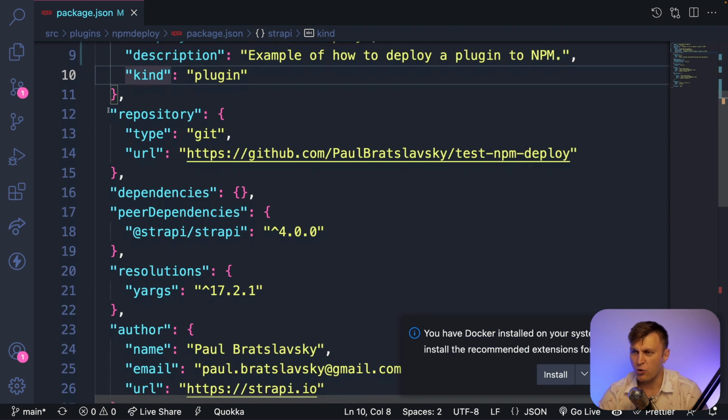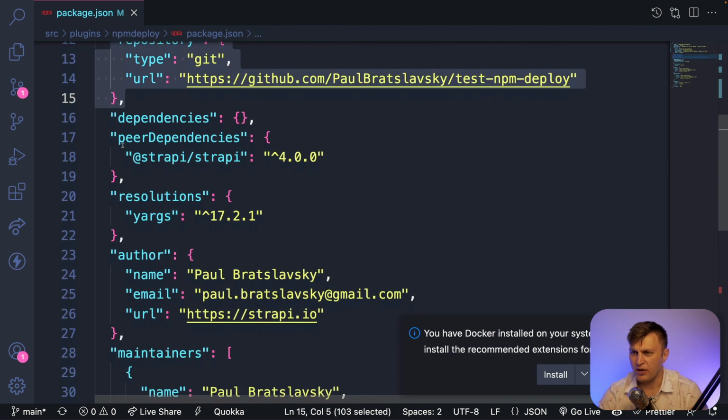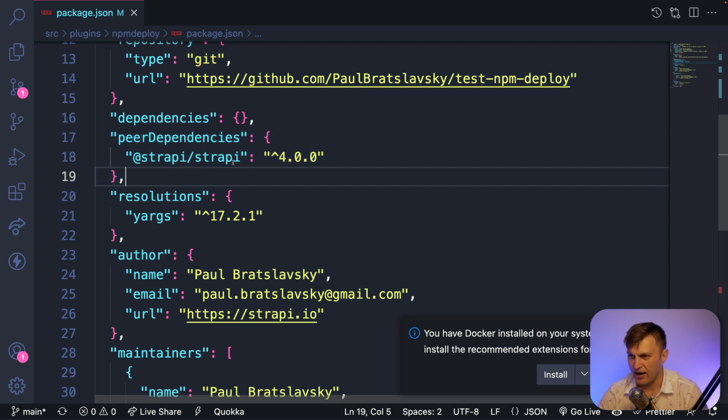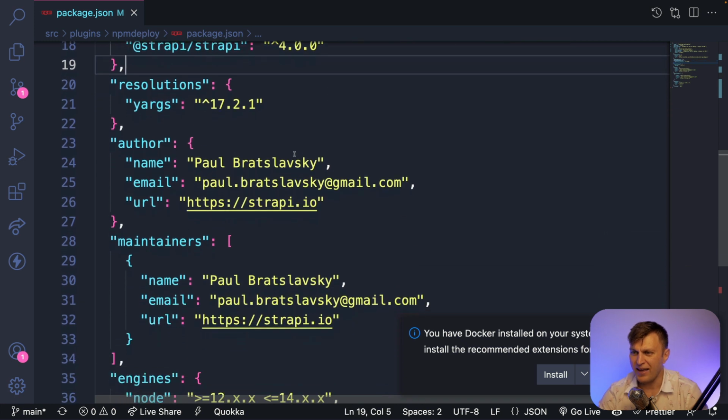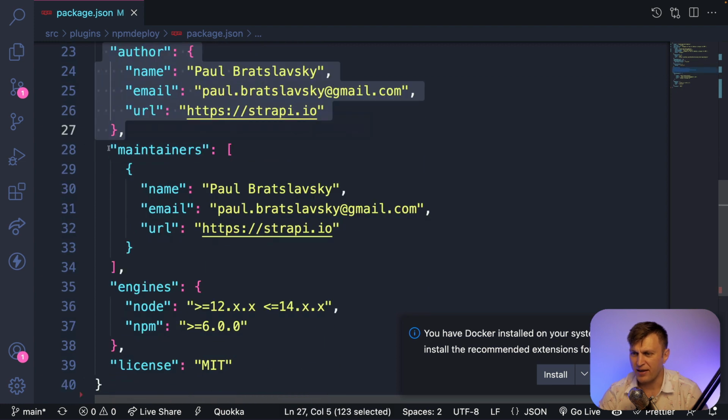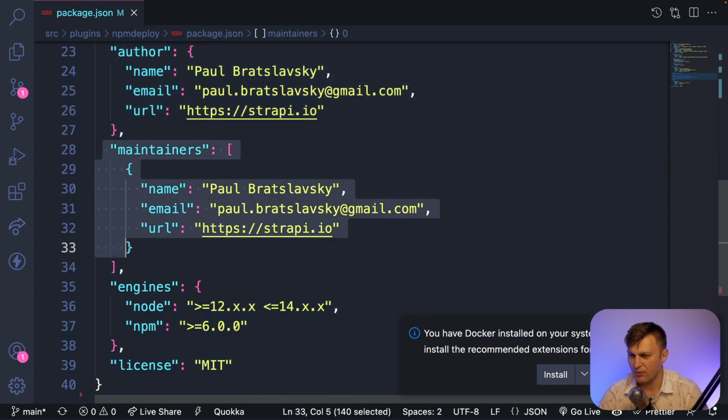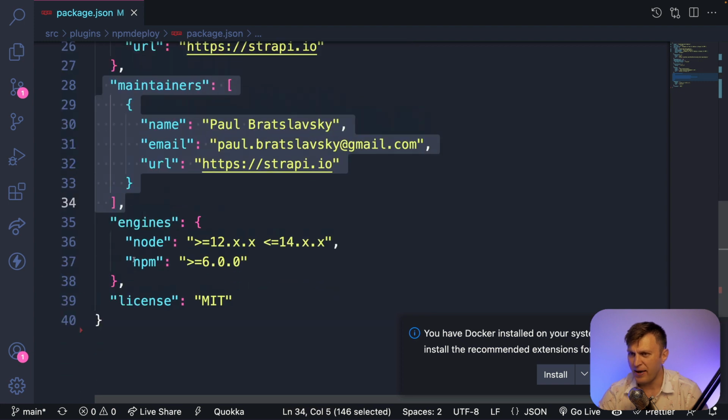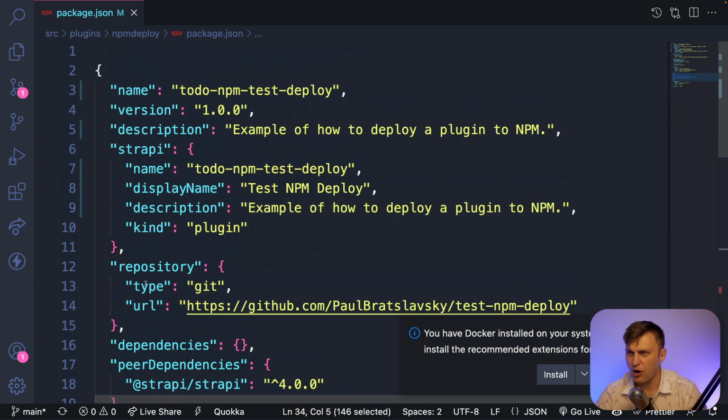Make sure you enter your repository. If your plugin had dependencies, that would be here. This is another important section, is make sure that you want to set peer dependencies to be at Strapi version 4, and make sure you add your information. And for maintainers, since you created the plugin, it would be you. And that's basically it. So now we could go ahead and create our NPM account unless you already have done so.